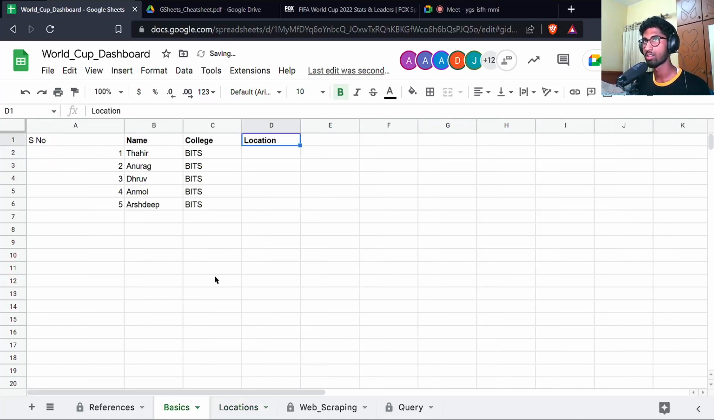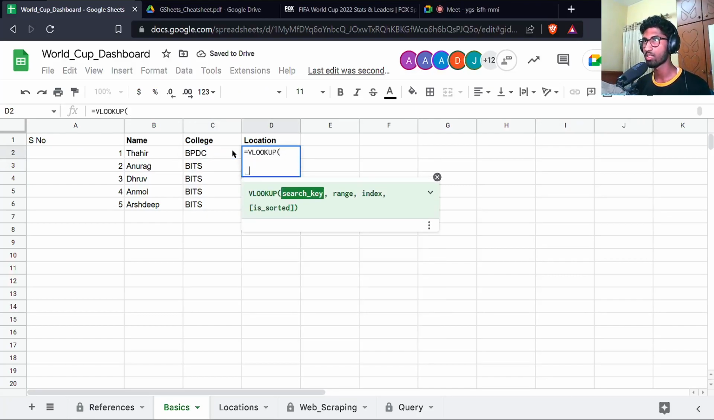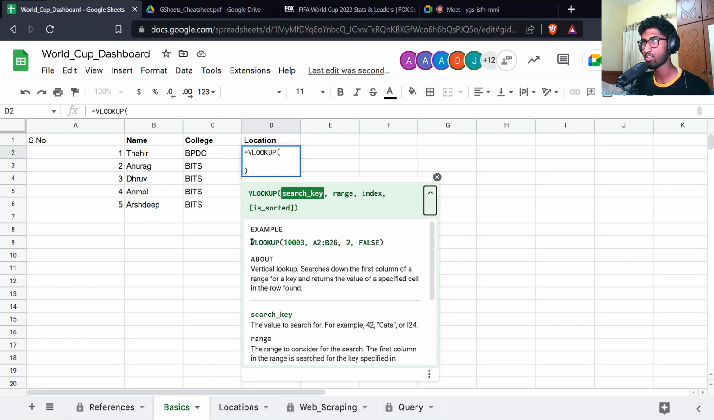Now, for BPDC, we're going to be learning about VLOOKUP. VLOOKUP is basically a join operation. A join operation is basically to join or merge a row from two different locations. So now, search key: what are we going to look for? One of the things I like about Google Sheets is it gives you this hint. And if you have a doubt, just click expand details and it'll explain it further.